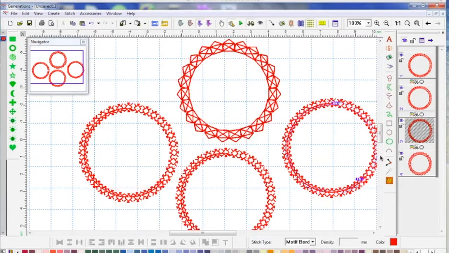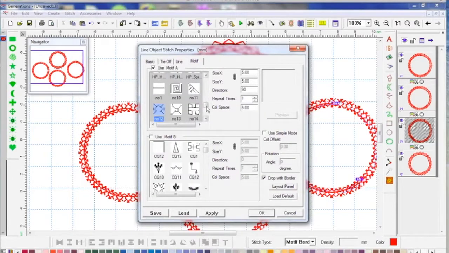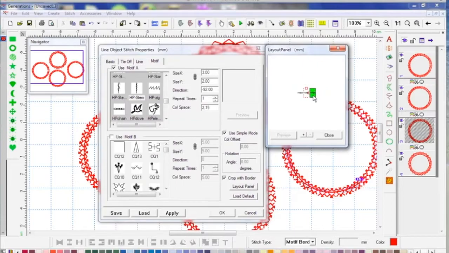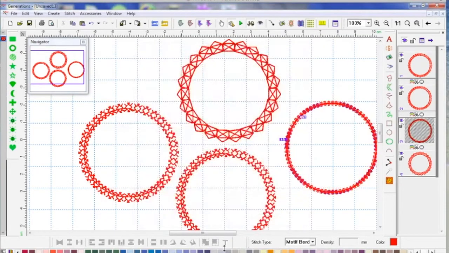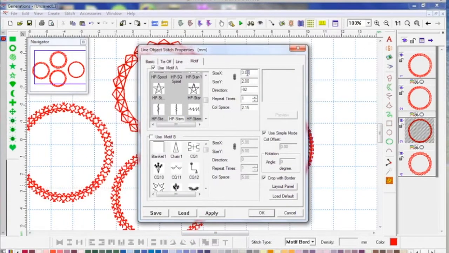A stem stitch. Okay, let's look at the stem stitch. Okay, motif. I made a little stem stitch that works pretty well. And I changed the settings to, I think it was 3 and 2. Moved it together and made a stem stitch. Well, let's make it bigger. Let's make this 5.